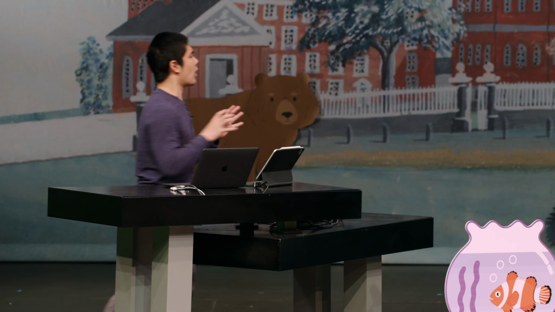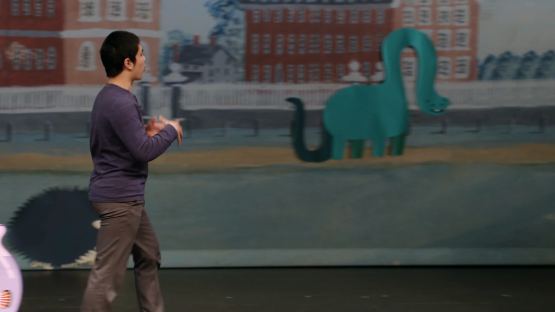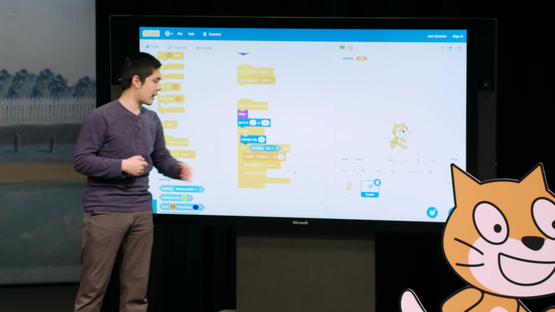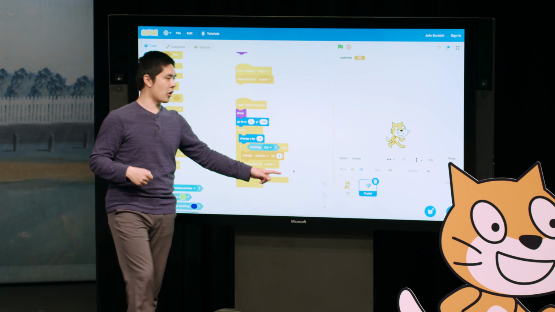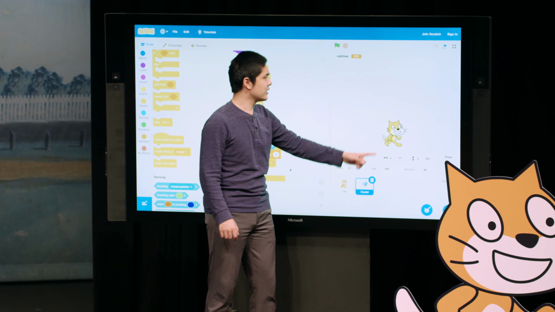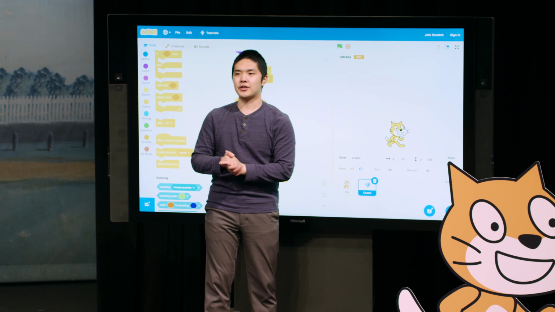So what's going on here? Why have I added these blocks into place? Well, when we're touching the cat, that's 1 additional catch. We're updating the variable, changing catches by 1. I'm creating a new clone, because once the cat has caught 1 crystal, I'd like for a new crystal to appear at the top of the screen.